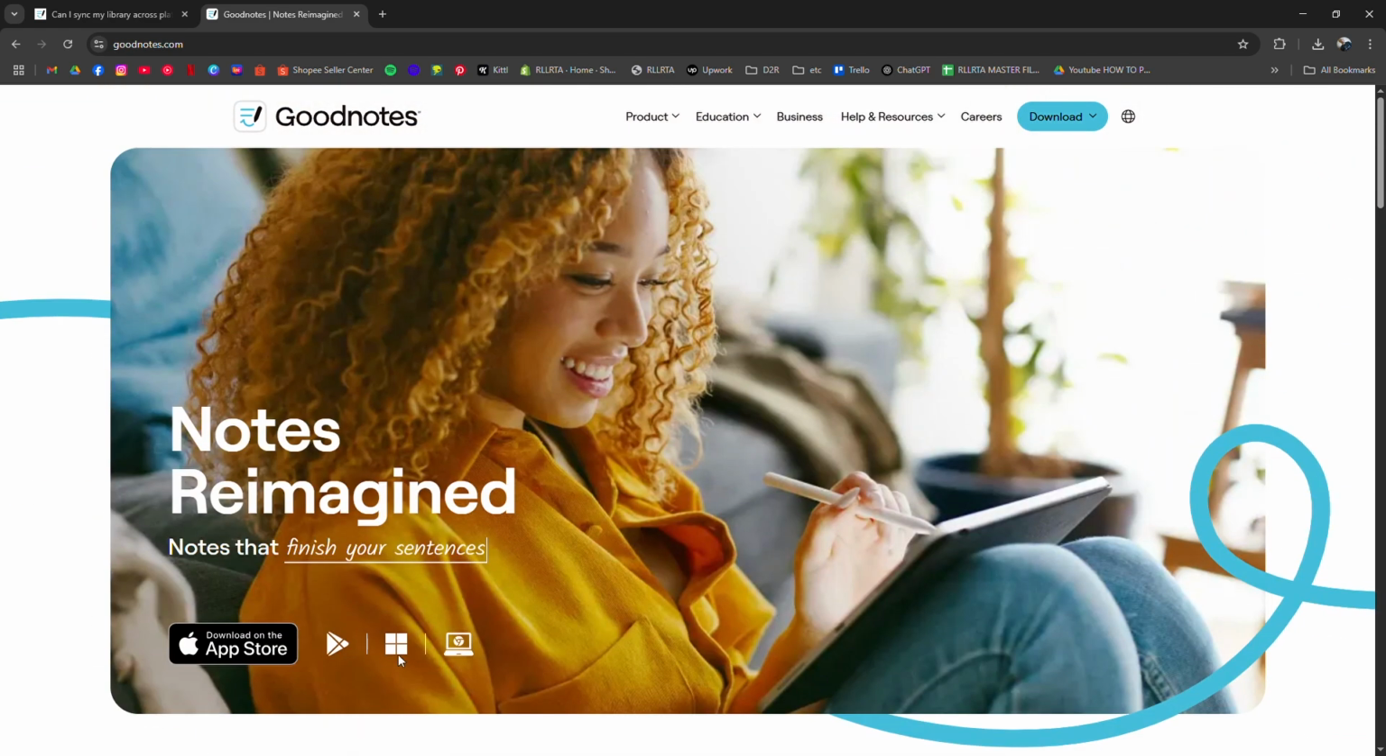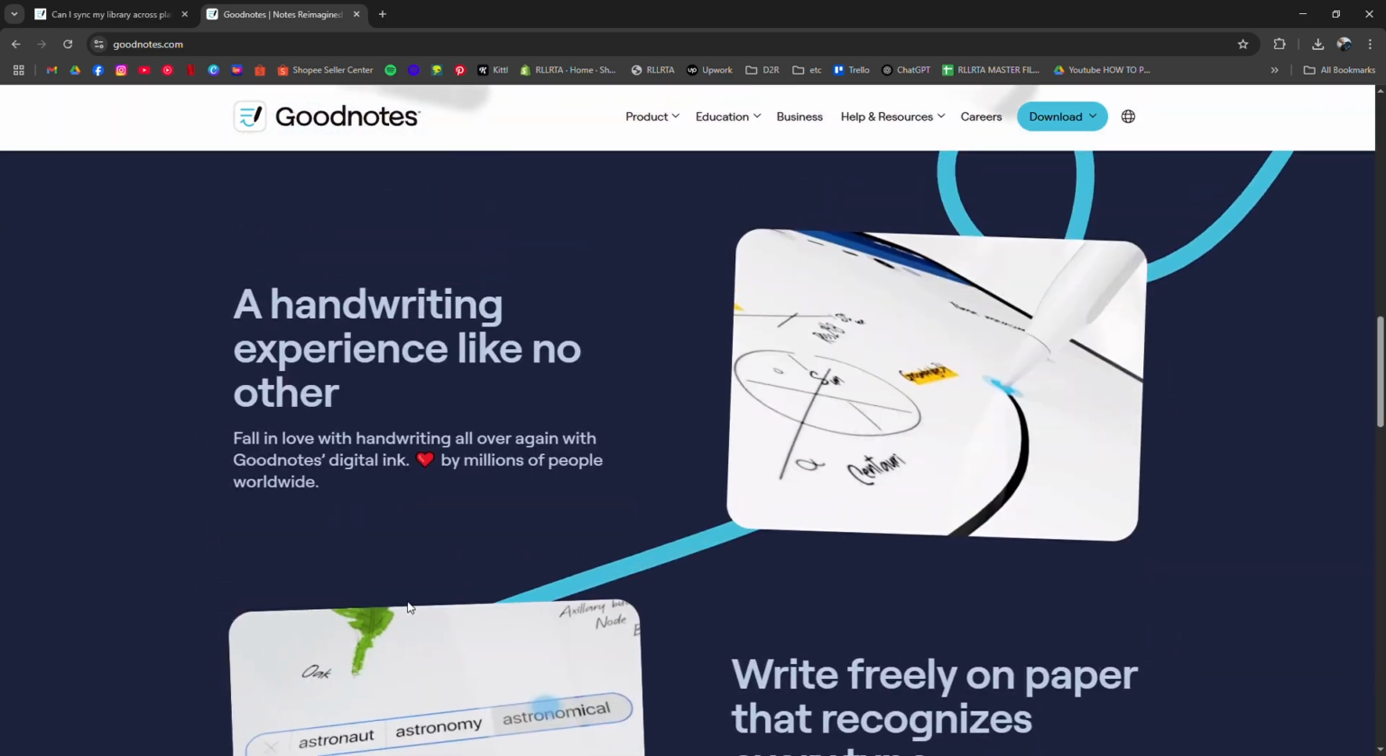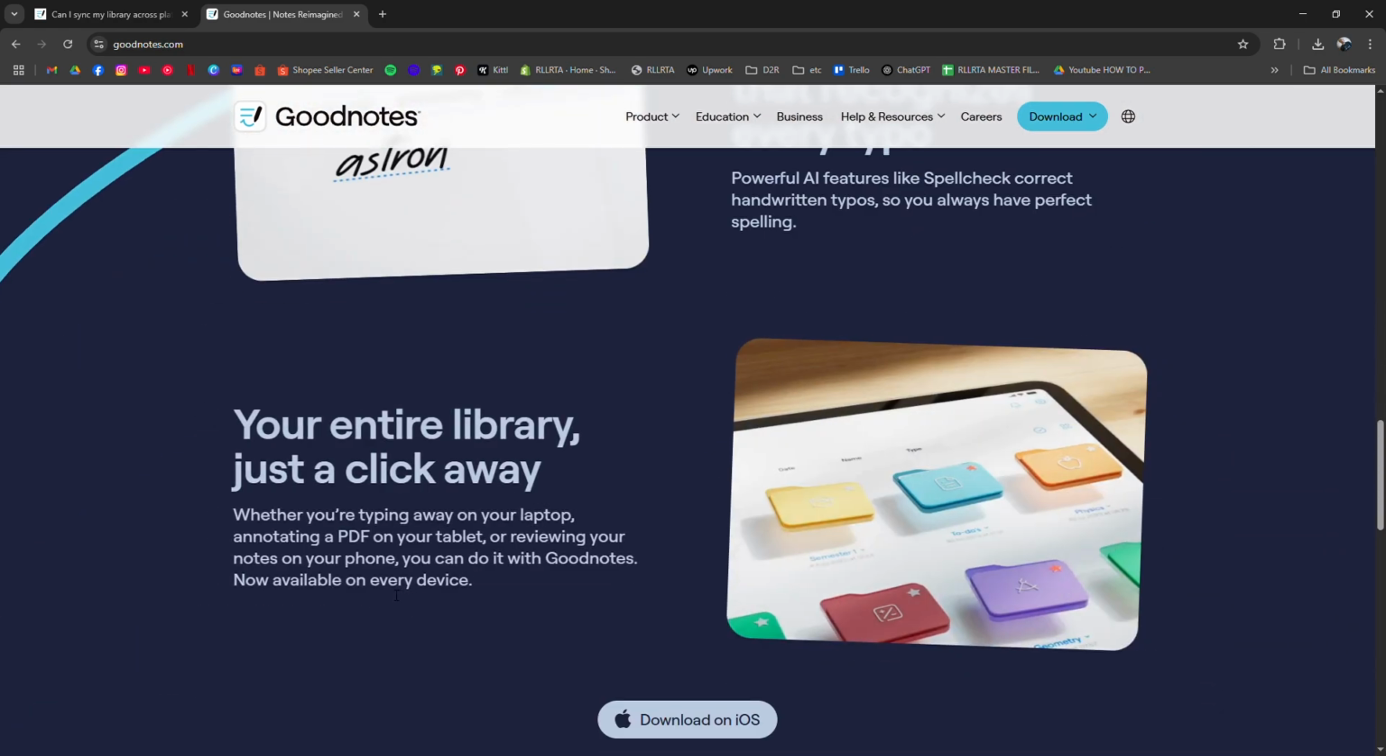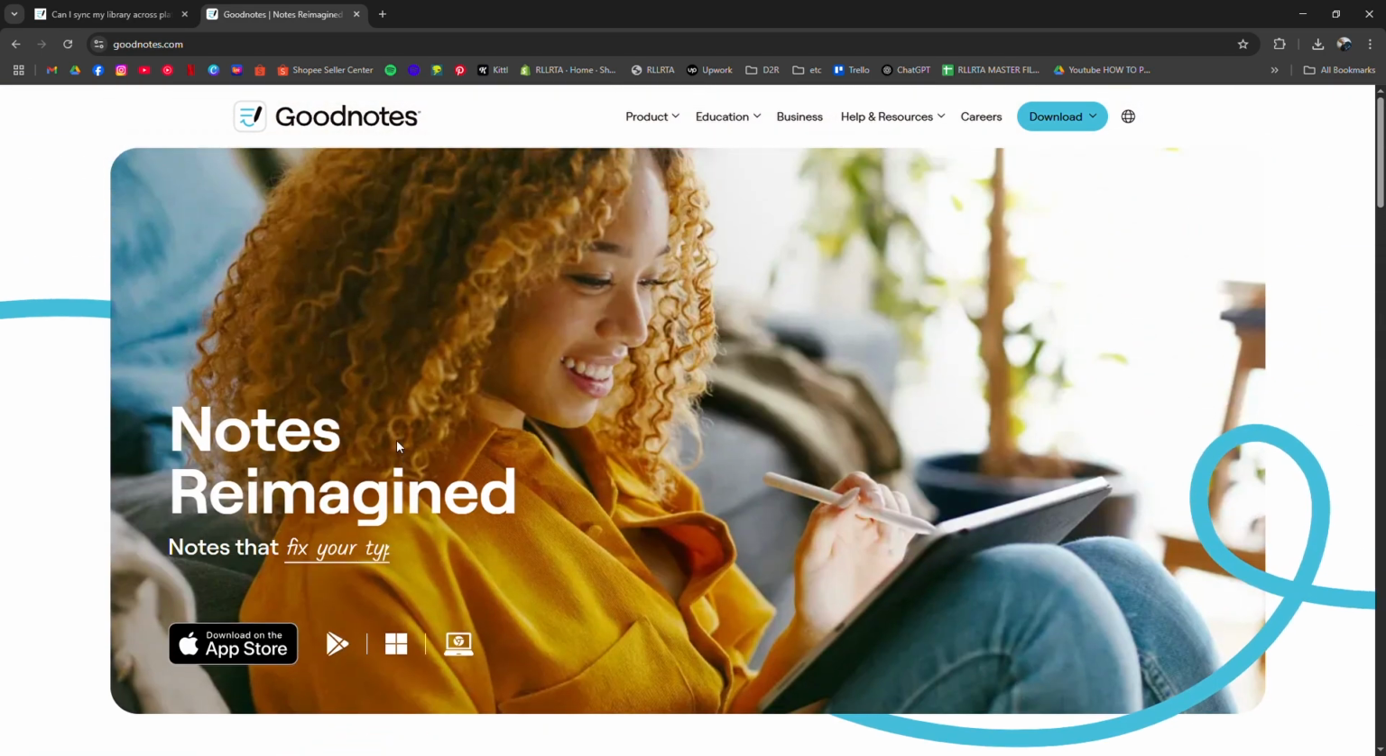The sync isn't instant like iCloud between Apple devices, but changes you make on your iPad will show up on the web version after a few moments, depending on your internet connection. You can view, search, and even write in your notes directly from the browser.